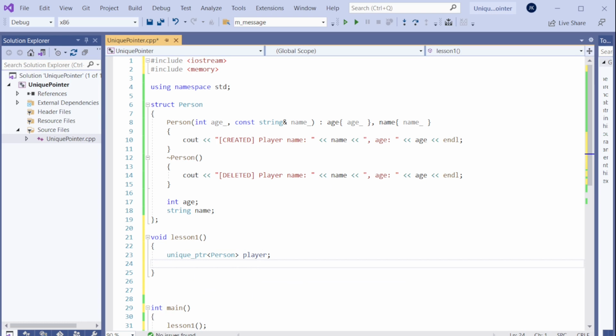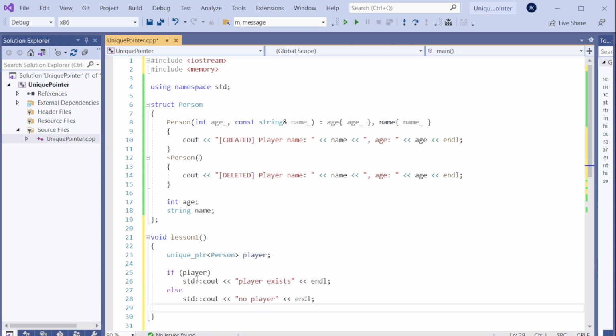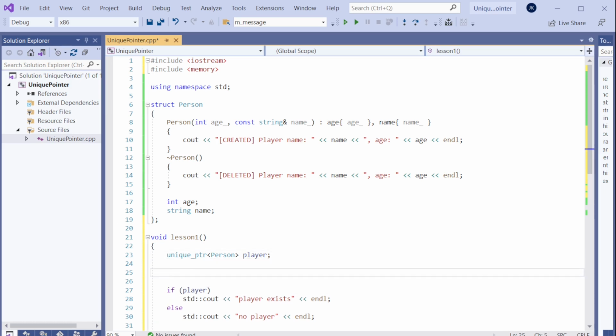Then we can test this thing like this. We can test this unique pointer by just putting if, because the unique pointer returns true or false. We can ask for the Boolean value of this unique pointer. It returns true if it's allocated, and if it's null, it returns false. It's like this. So actually we can do it like this.